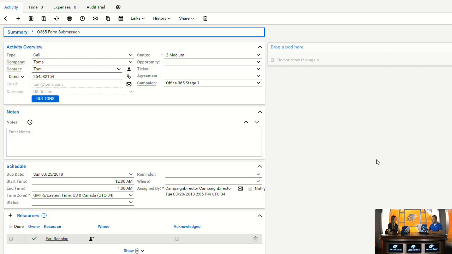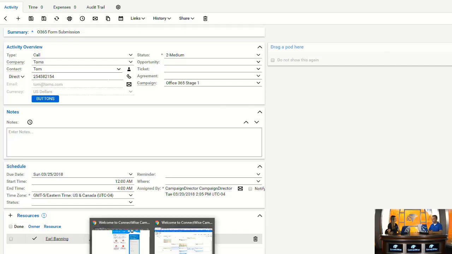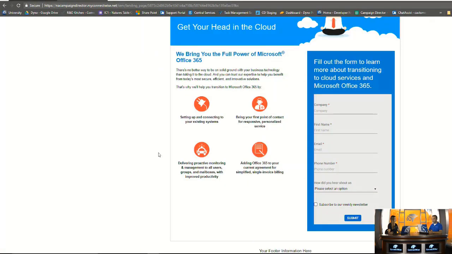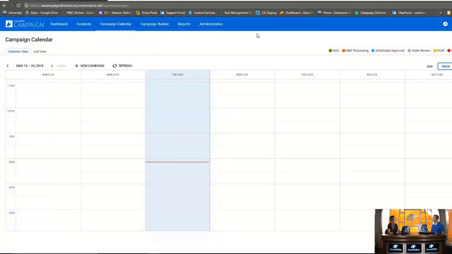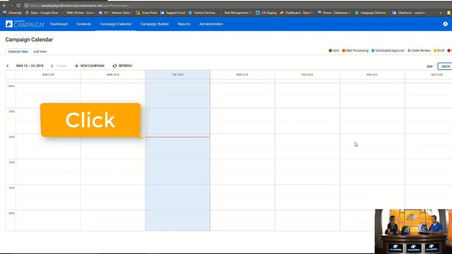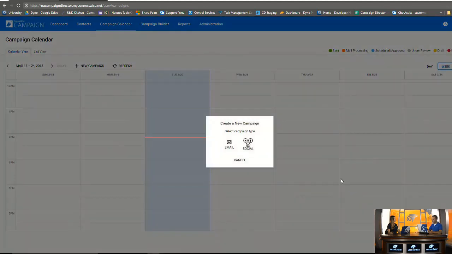Exactly. So we're going to swing back over to ConnectWise Campaign. And we're going to go to our ConnectWise Calendar tab because now what we're going to do is create an email and a social media campaign and show you how easy it is to do that using our pre-built templates and how we can link that landing page we just created to these. So what we'll do is we're on our calendar screen and we can just come in here and say, I'm going to send this email out, Friday at 3:30, I think that is.